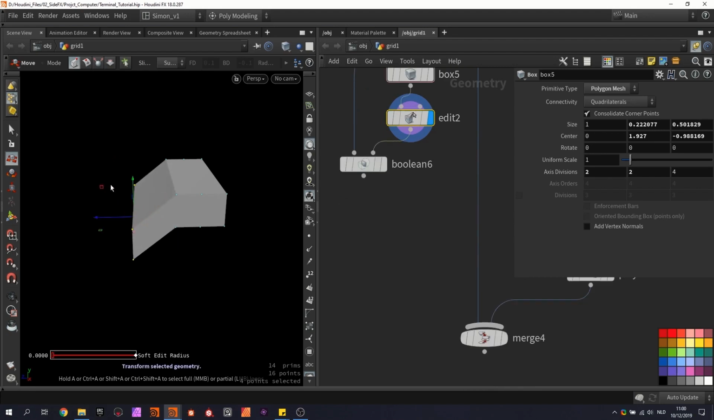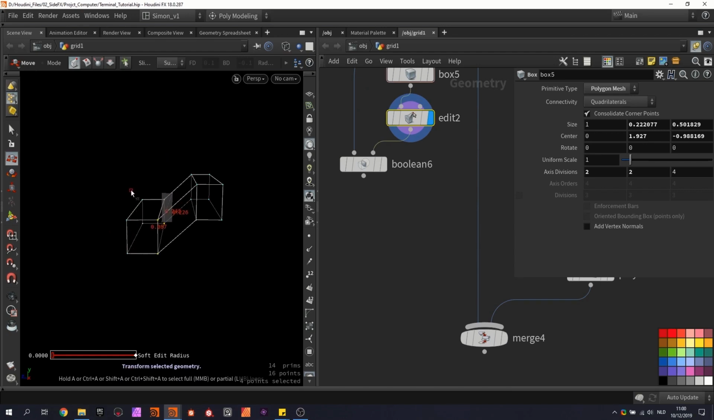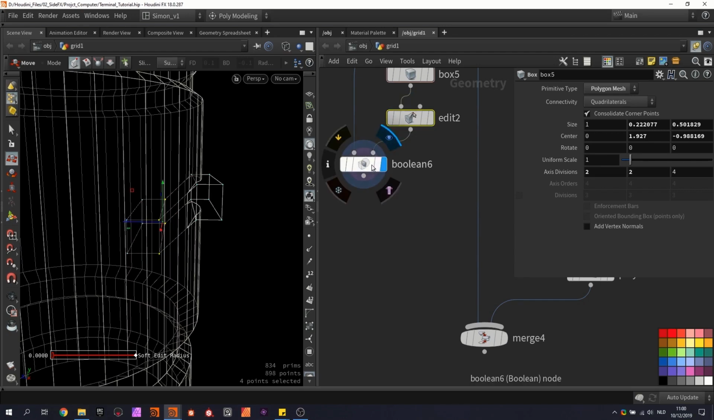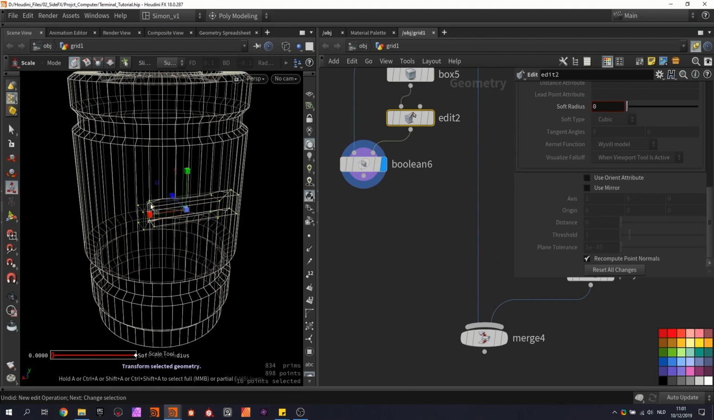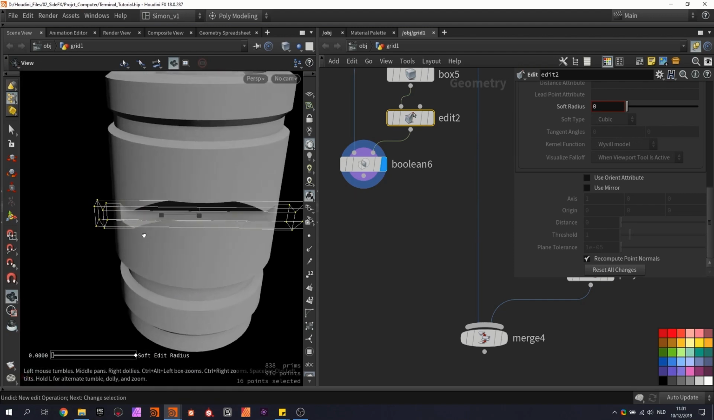And now I can drag this shape a bit and have some variation going on. I could then also extrude the box. I can also scale the box. So we have, for example, this shape going on.